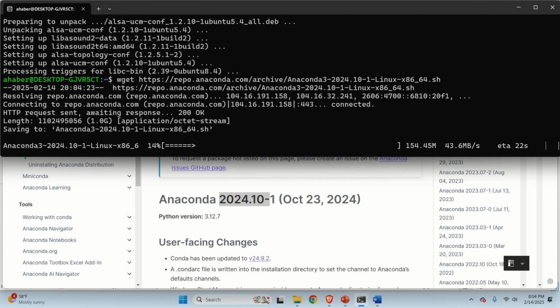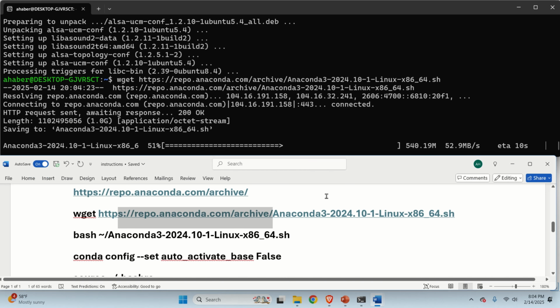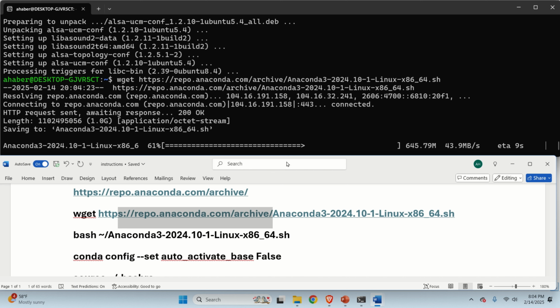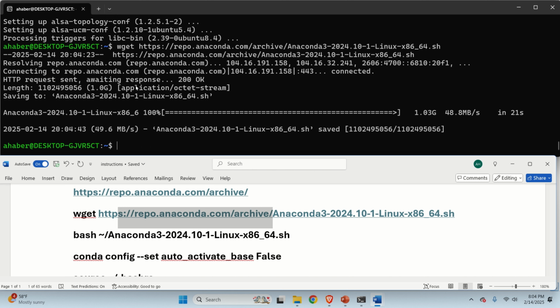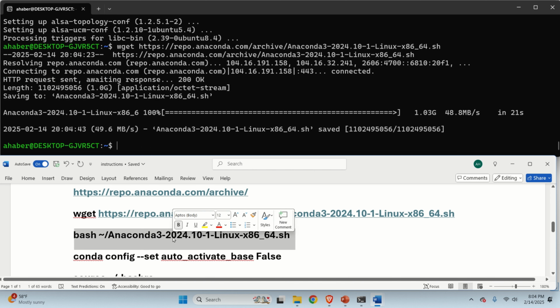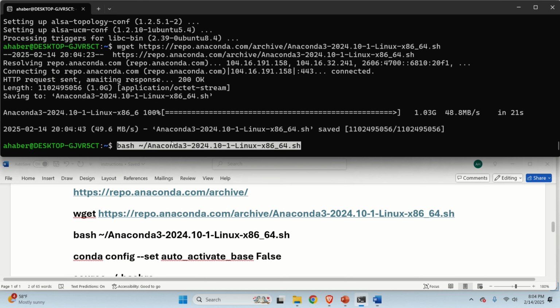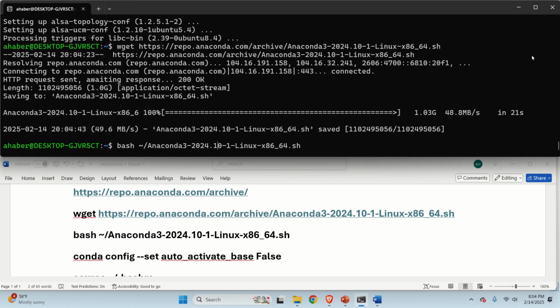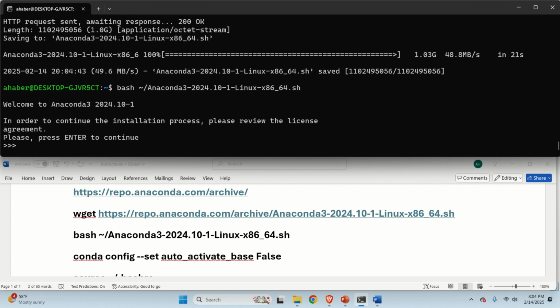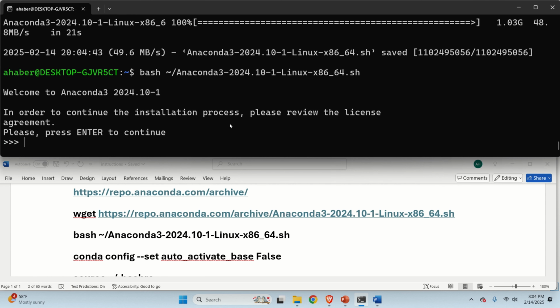And here you need to be patient. After the file is downloaded, we just need to execute it, and that's it. Sometimes you might also have to run sudo. Okay, now let's run this file. You simply need to type the command bash, then the name of the file, and bang. And here you are. Welcome to Anaconda3 with this version.